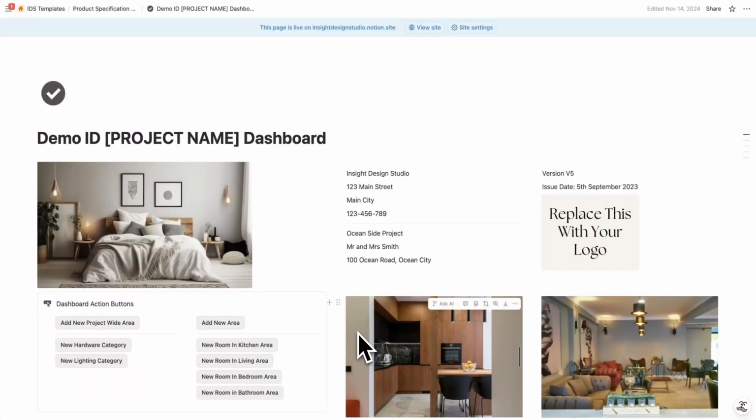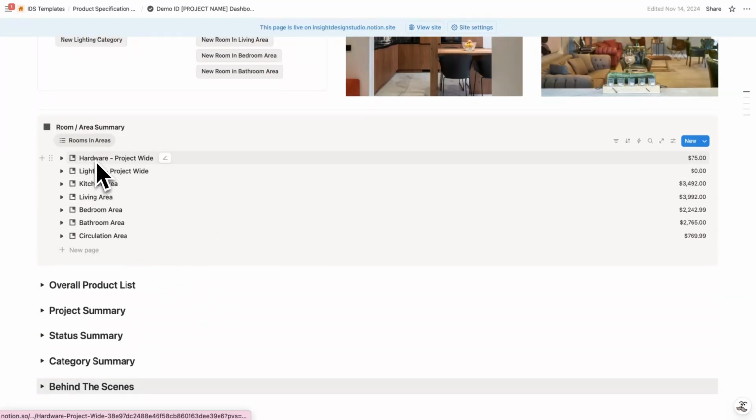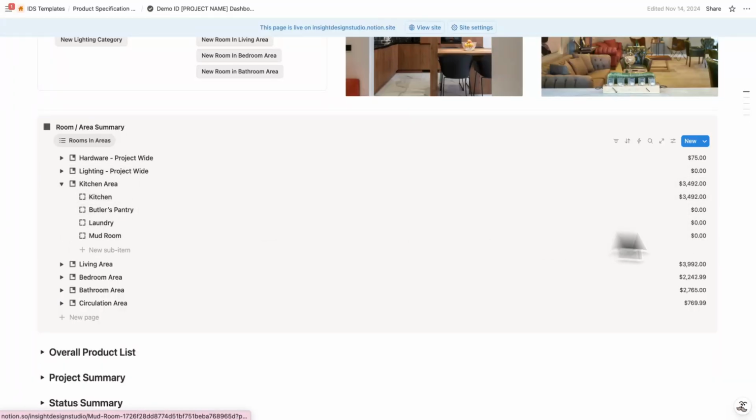Okay, so this is going to be a walkthrough of the Notion FF&E Schedule. It doesn't have any of the management features as my other templates, it's just the FF&E Schedule itself. In here you've got quick action buttons to add rooms, categories and areas. Here you've got a total summary for each area and then inside each room within the area.